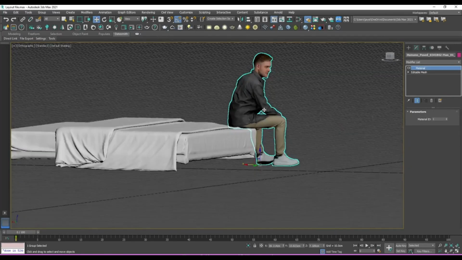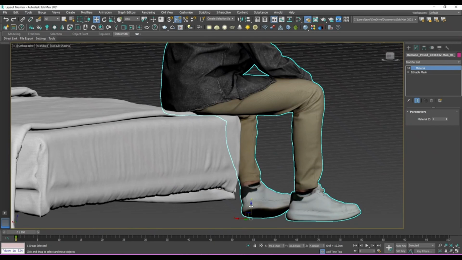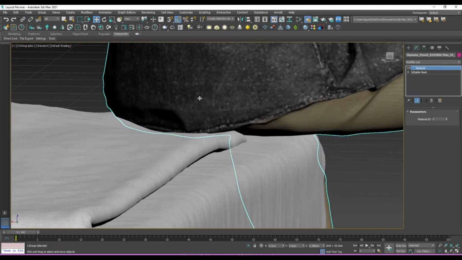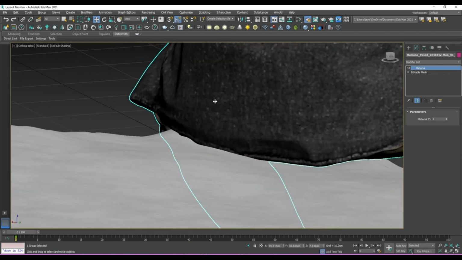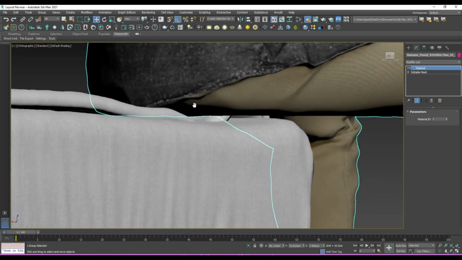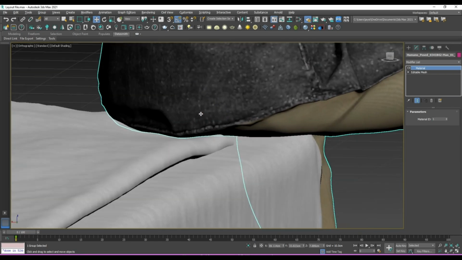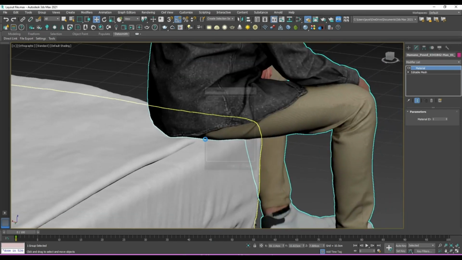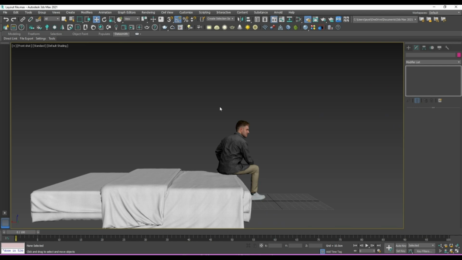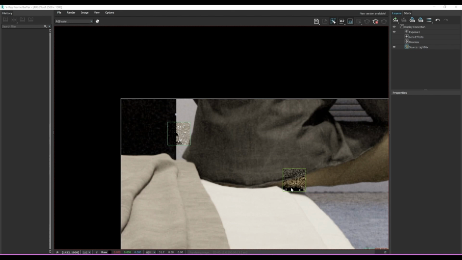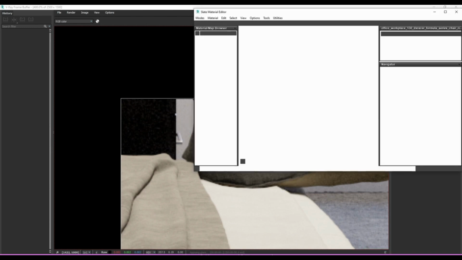Might just be able to raise him up a bit more, just so his jacket is not colliding too much. See how that looks. That's looking a lot better. We just probably need to work on this area here. Just bring it up a bit.